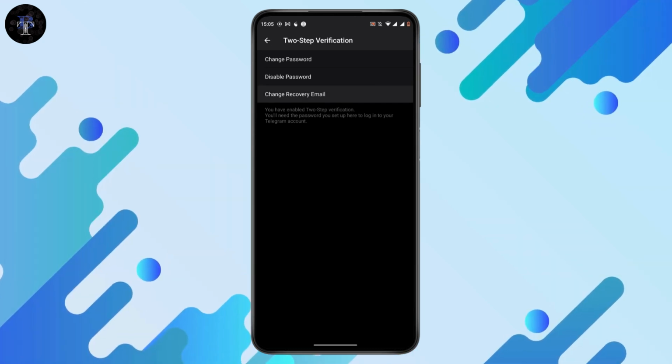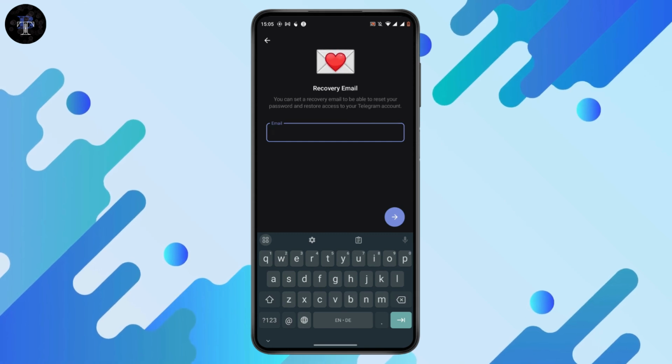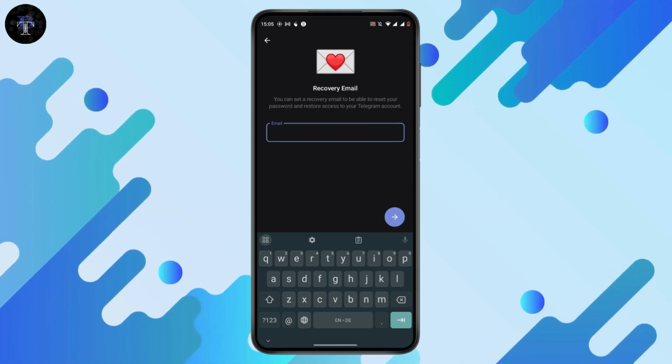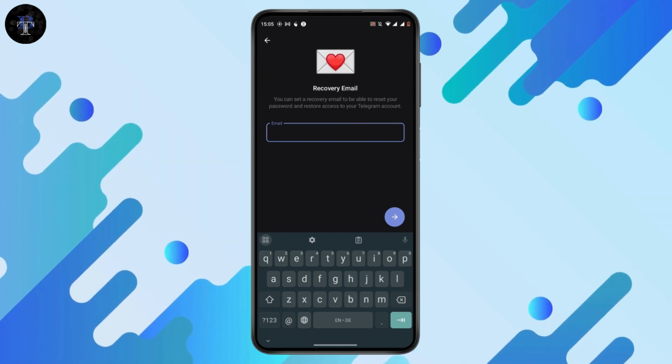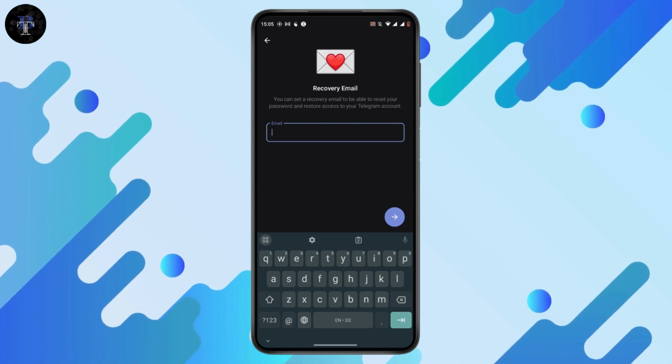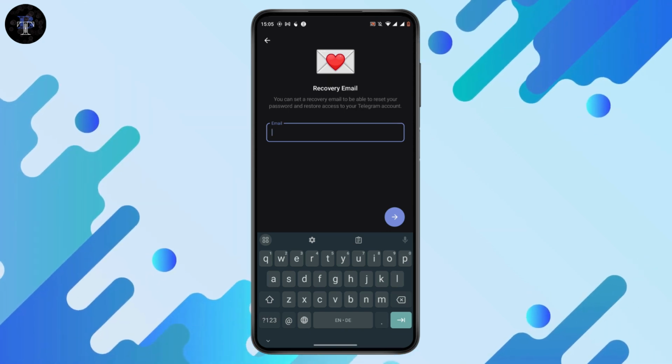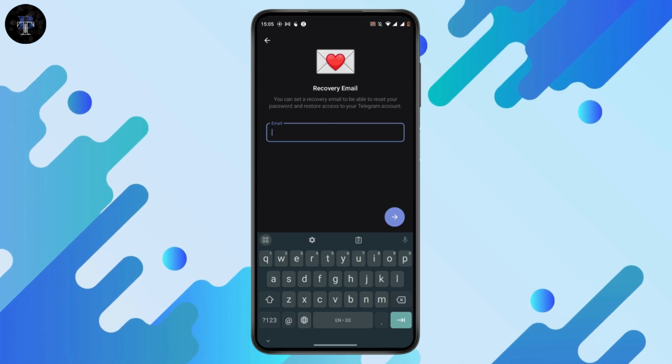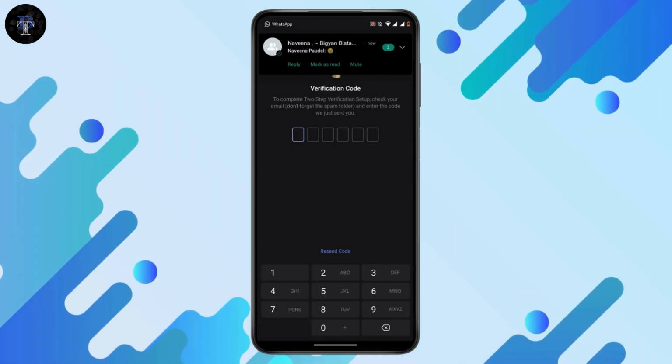So just tap on change recovery email. You can add an email address, you can change your email. I have already added an email address, so now I'll show you by changing it. In order to change it, simply add the email address that you want to change with, and after doing that, tap on the arrow which is on the right side of your screen.